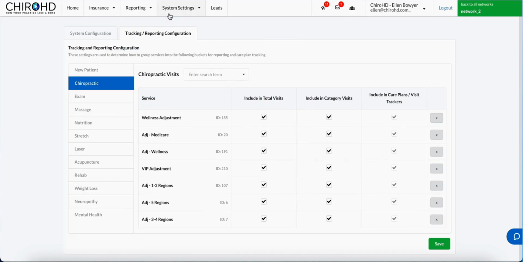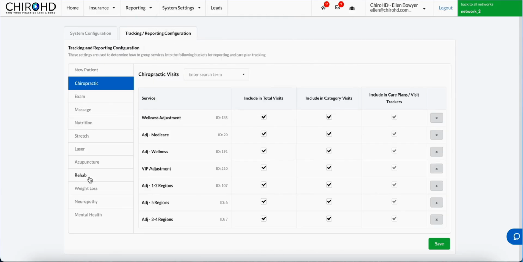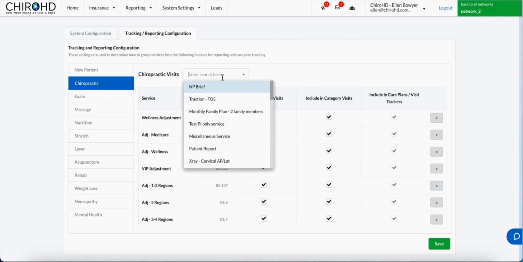So first we have to start at System Settings, System Configuration, Tracking and Reporting, and make sure we have our category set up with what charges we want to count. You would click into this box and start typing the name of a charge if you want to include it.